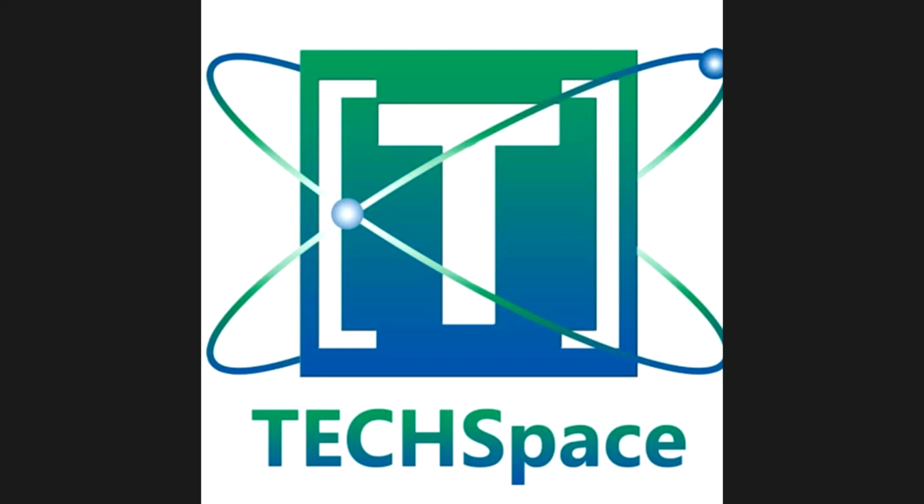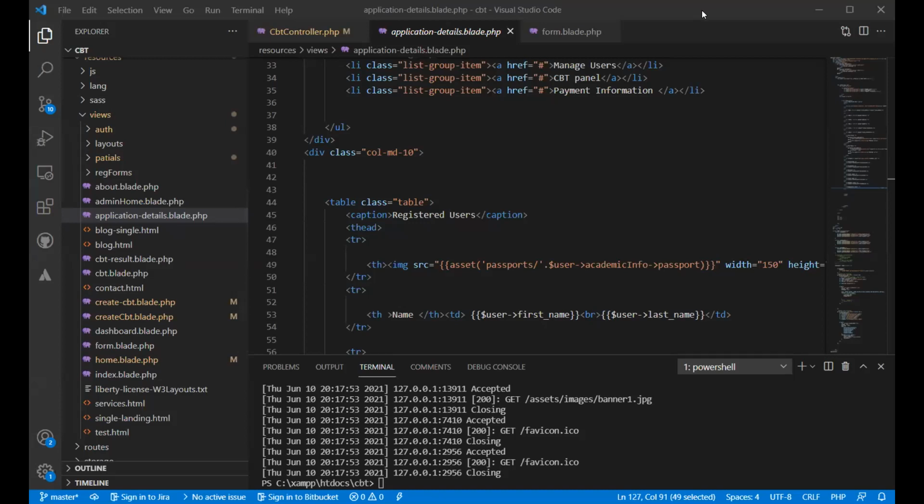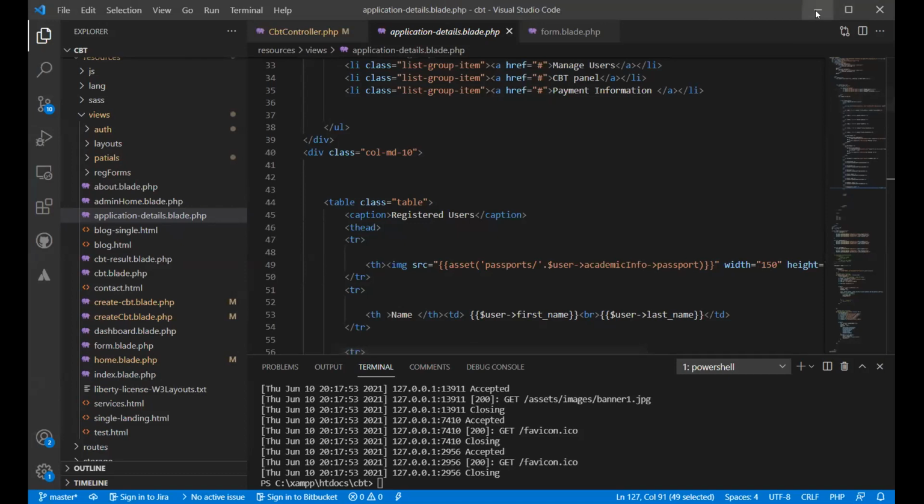In this tutorial, I'm going to be teaching you how to upload image into database with Laravel application. So I'm going to be showing you my screen, how to get that done. So we have this application that is already running. So if you look at my screen, I have the application that is already running.